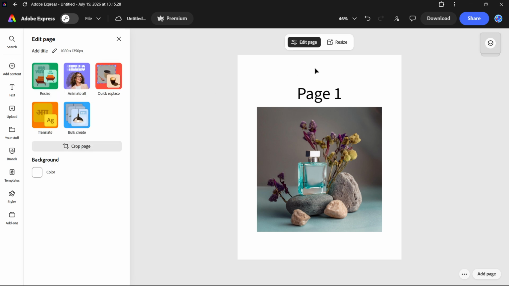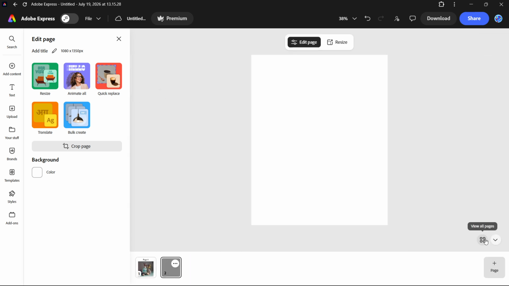So whenever you've done this, of course, we're creating an Instagram carousel, so it can't have just one page. So this is the first page. If you want to add a new one, click on add page over here, and you can select custom or same size. I'm going to do same size. And there we go, we have the second page of our carousel over here, just like this. And you can of course design this one as well. You could also duplicate them if you wanted to.